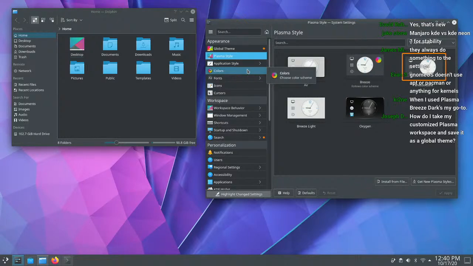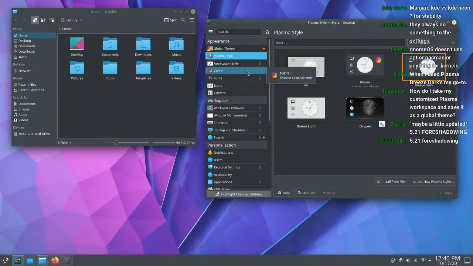How do I take my customized Plasma workstation and save it as a global theme? That's a good question. I don't know.